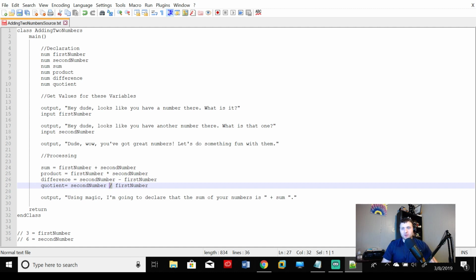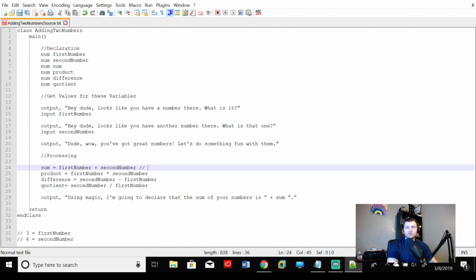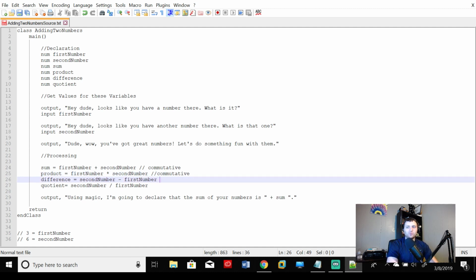So quotient is the second number divided by the first number, second number minus the first number times the second number. Right now, we can put a comment over here. Notice we use the slashes for comments too. We might say that this is commutative. Right, and we might say this is commutative. Now let's imagine that we are in a real development environment. We might say this is not commutative, right?